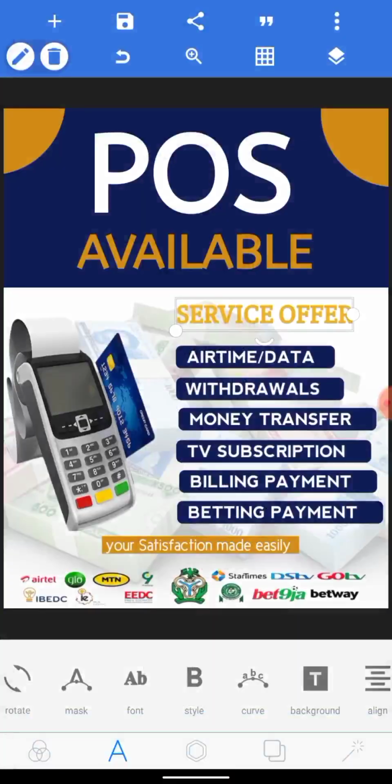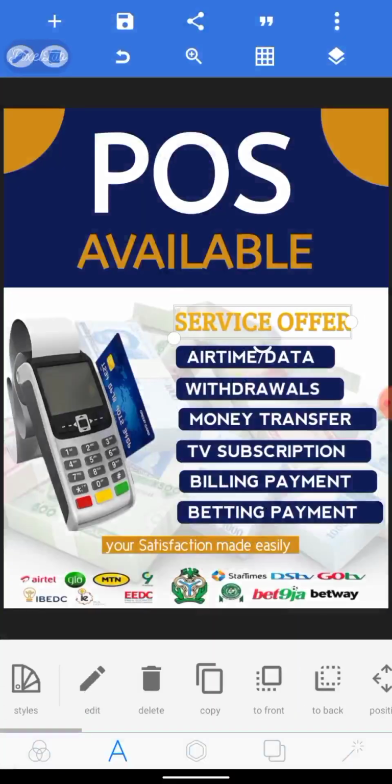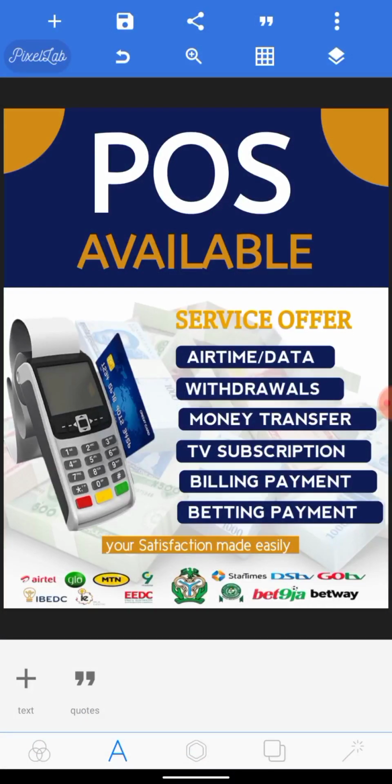Okay, so you can see you have made a simple POS flyer using PixelLab. So let me just edit this. I can see they are not aligned. One is much bigger.